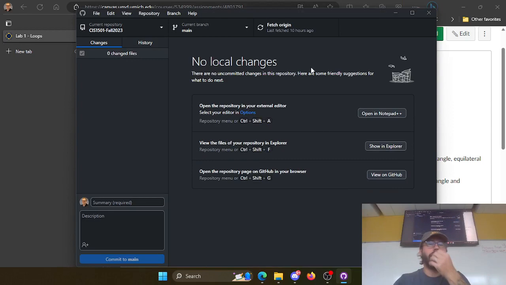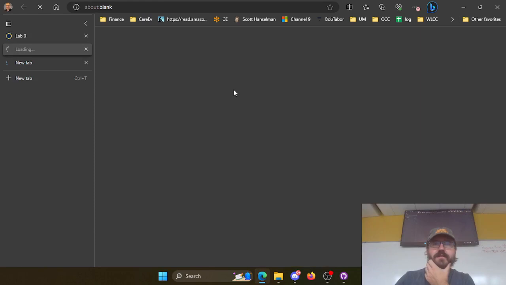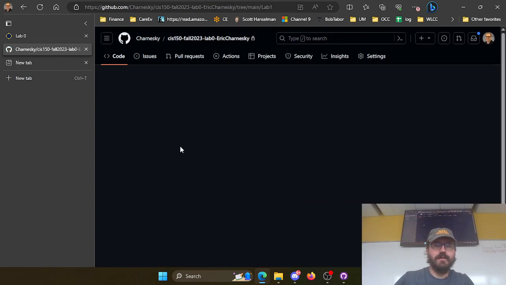Where did that one go? Goodness, I can find it. I think I put it in the wrong one. I just didn't want to make another repository. Give me one sec. Let me find it here. Yeah, okay. So I started it for lab one here. These ones are private, so I need to move the code over to the public repo for you guys.